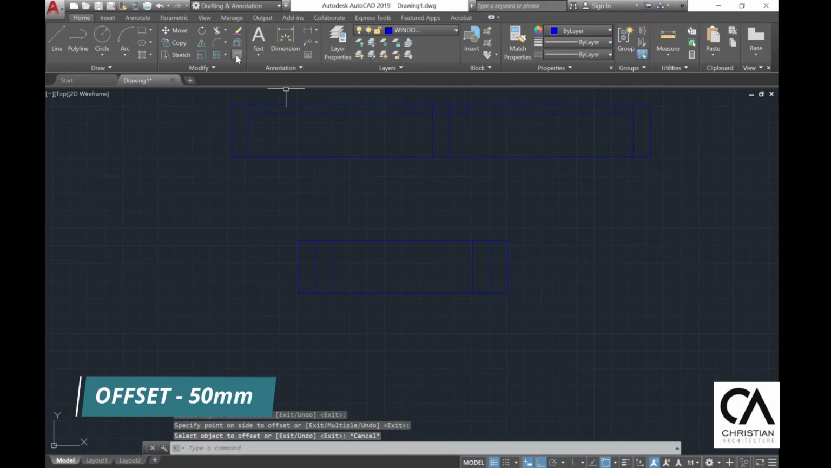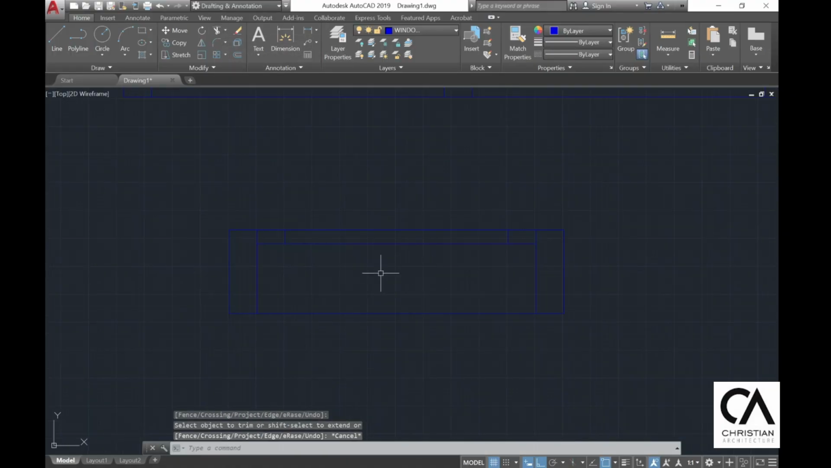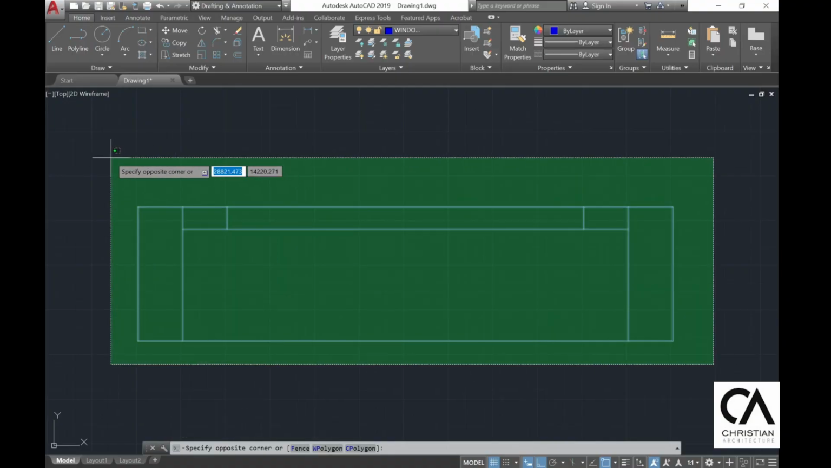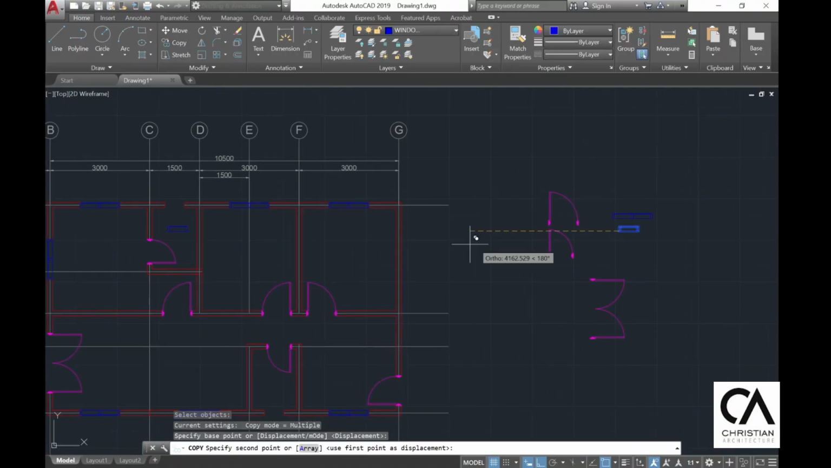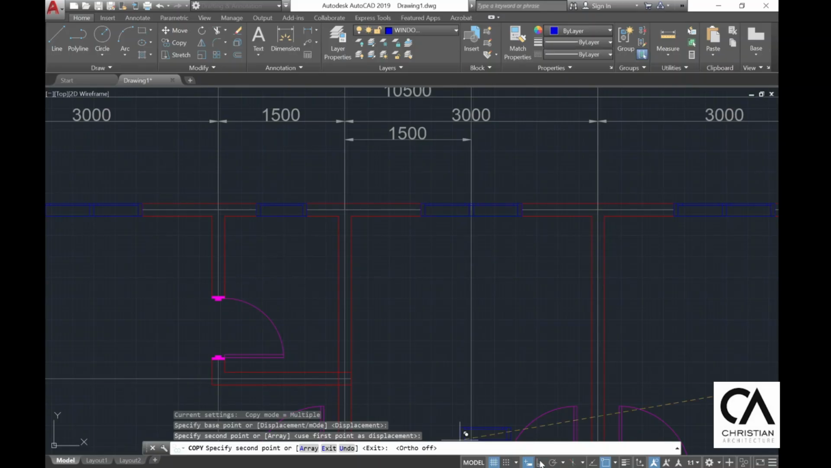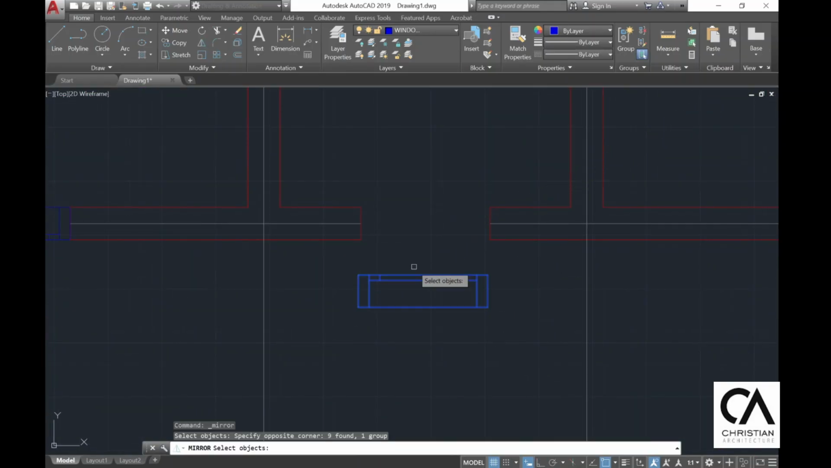And you can offset 50 mm and offset again 25 mm, and select the line, and then you can use the trim command to trim the unwanted line. And you can select all the lines and then put them into a group. Turn off the auto mode and then you can go to copy and place it in toilet one, and then make another copy to toilet two and use the mirror tool to mirror the window.